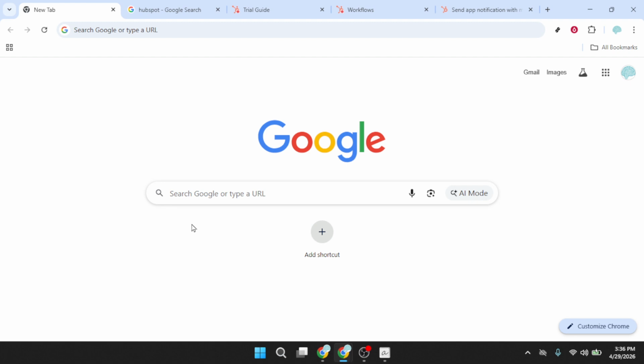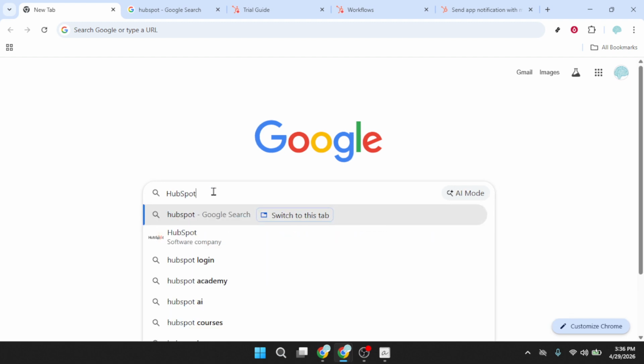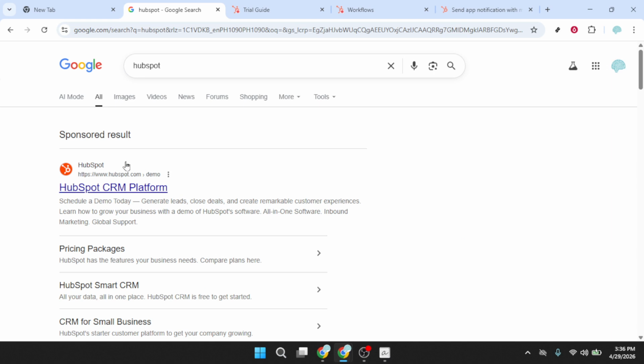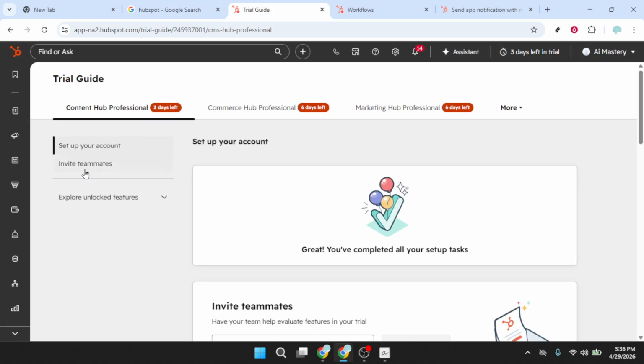Start by opening your browser and heading to Google. Type HubSpot into the search bar and press Enter. Click the official HubSpot website, then sign into your account. If you have access to multiple portals, make sure you choose the correct one for the workflows you plan to organize. If a colleague set up your portal, confirm you have permission to view and edit workflows. Without the right permissions, some options may be hidden.